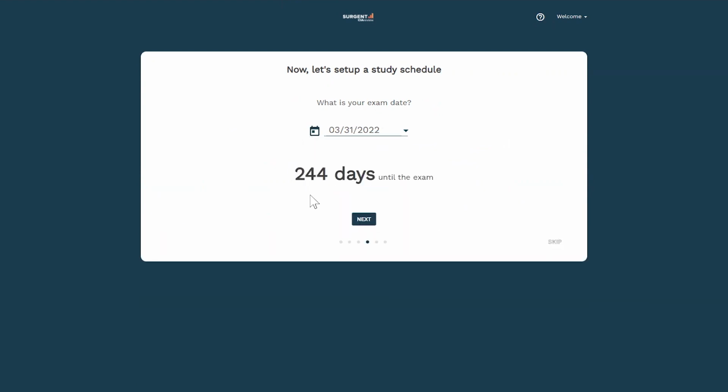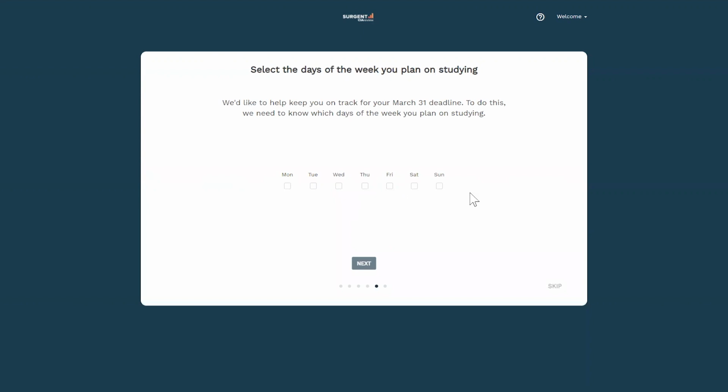Then we'll ask you to put in your exam date. So here, let's just go ahead and select March 31st of next year. So it tells us how many days there are until the exam. Then we'll click next. Then it asks how many days per week are we available to study. This is really important to set up your study schedule so that you have a predictable path towards being able to carve out time to study for your exam.